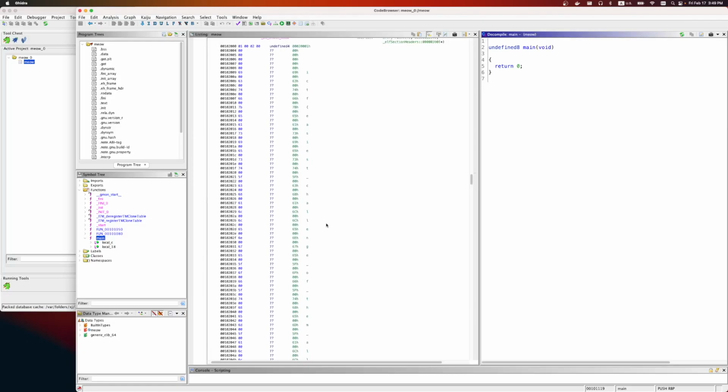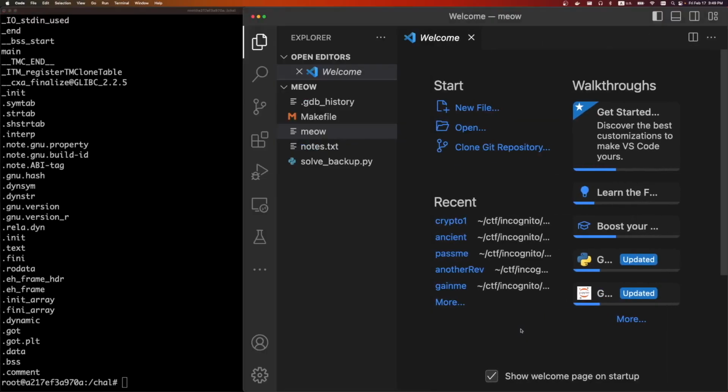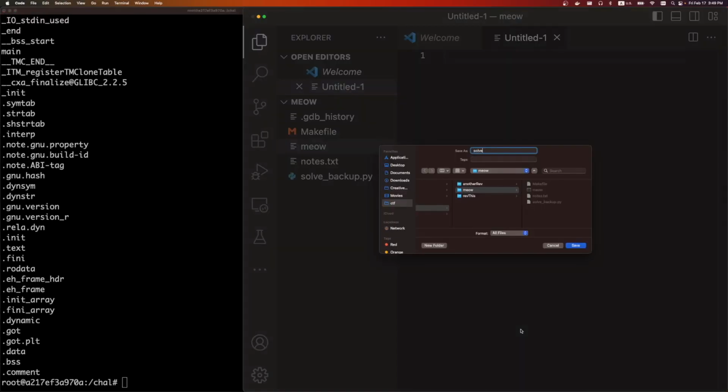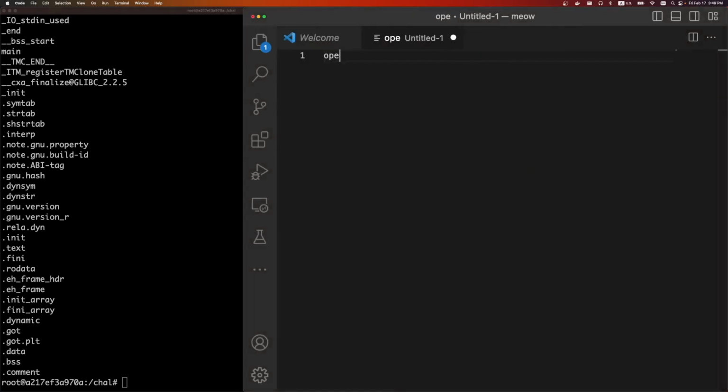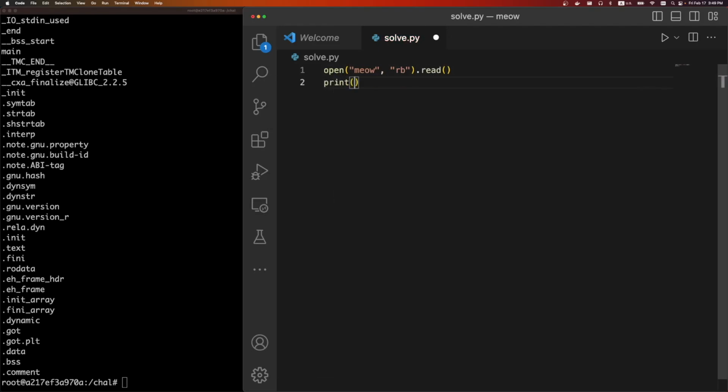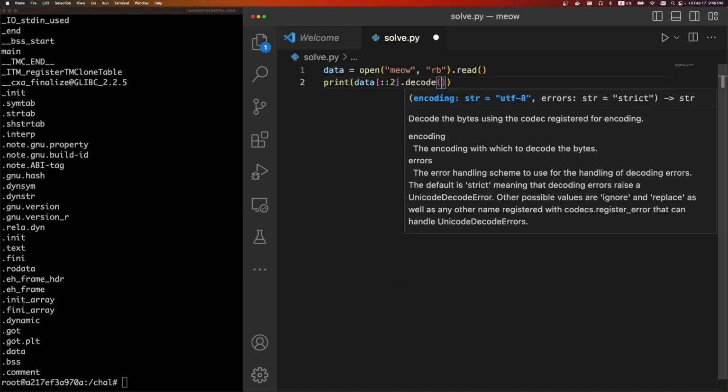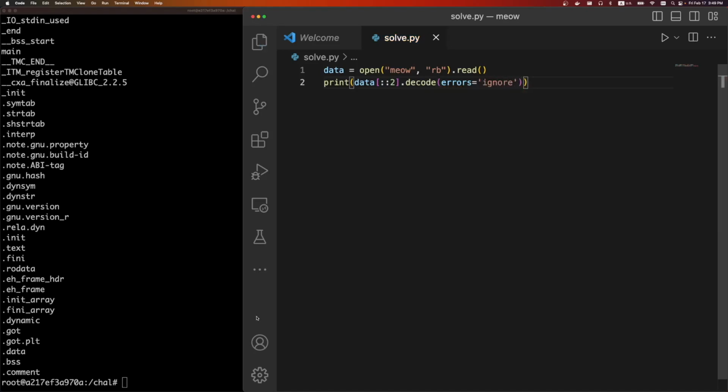So we could copy this out character by character, or we could write a little solve script, solve.py. And so what we're going to do is open Meow, we're going to read binary, and then we want to print data, where we grab every other byte, by steps of 2. We want to decode, because it'll be in bytes. There probably will be errors, and we'll just ignore those. And yeah, let's see what we get.